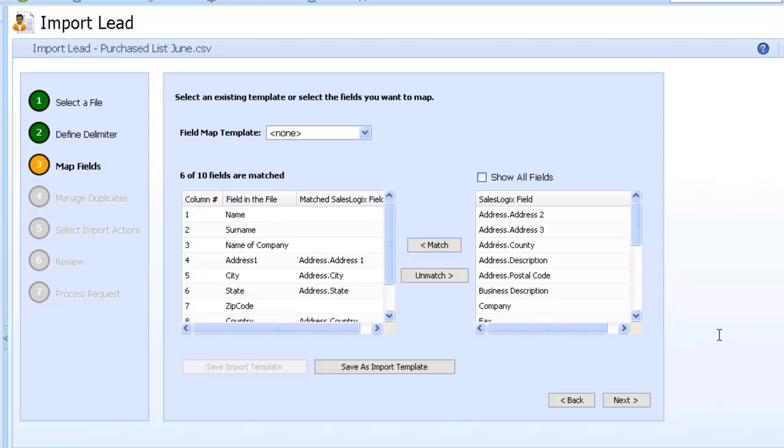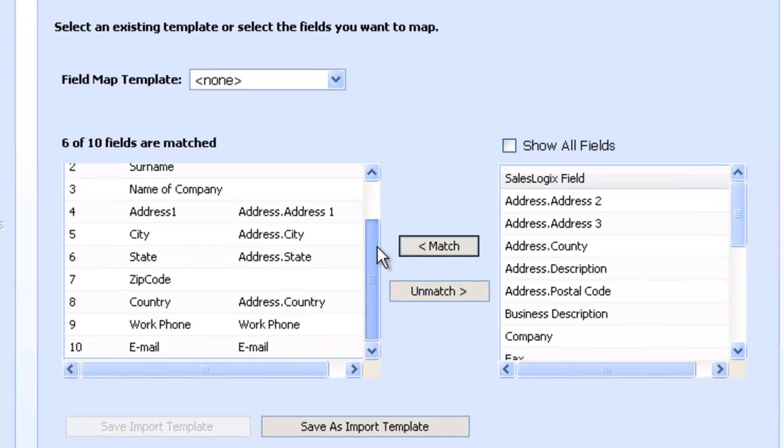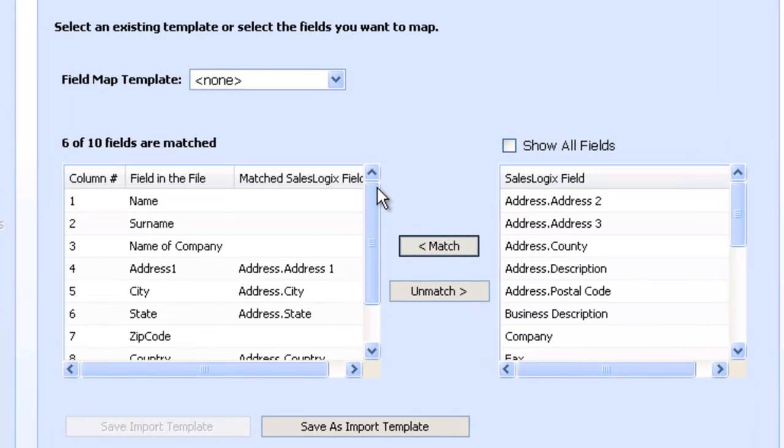We now have to check and specify our field mappings from the CSV file to SalesLogix. If you have carried out a previous import and saved it as a template, you can select the template at this point. The beauty of the system is that it does most of the mappings for you based on the column headers you put in your spreadsheet, and these are shown in the left-hand box with the corresponding matched SalesLogix field. First check that you are happy these mappings are correct. If you are not happy, you can highlight a line and click Unmatch.